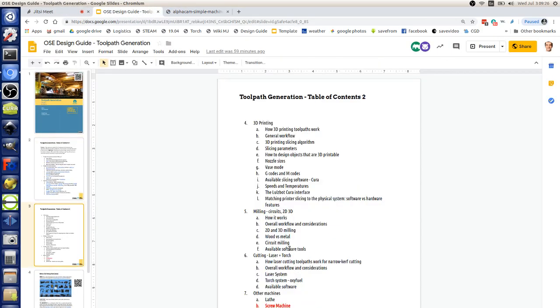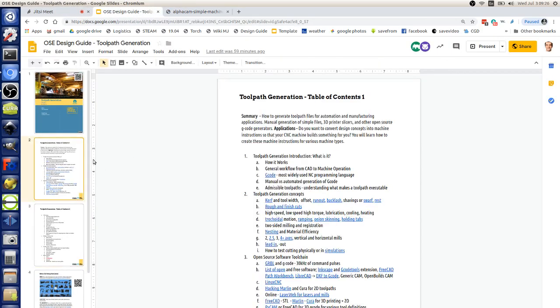Okay, so let's talk about how do you know that? Say you've got these concepts and you're ready to generate your G-code for something. How do you know what it's going to do? Well, you have to be careful, because machining can be very powerful and can cut up things you don't want to be cutting. So you want to test it.